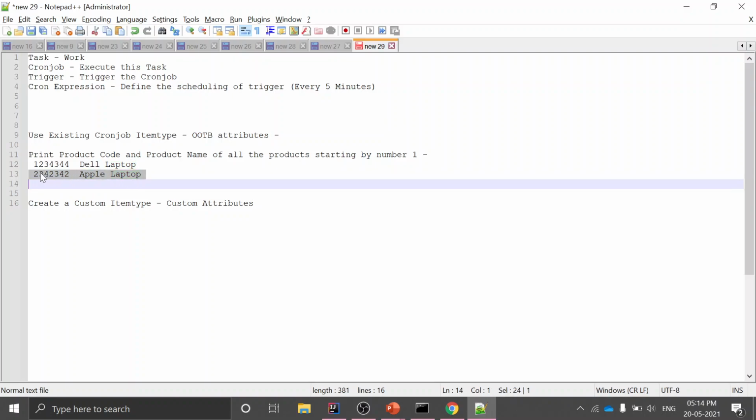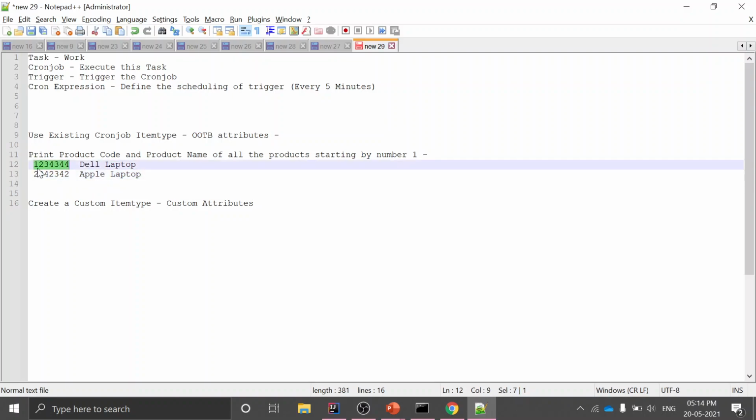Why will it not print this one? Because it's starting with 2 instead of 1. So this is my custom use case.